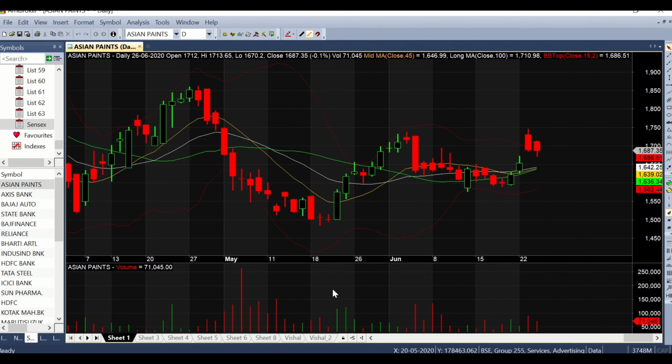So that's the way we can go ahead and import NSE or BSE daily end of the day data from NSE BSE websites to AMIBroker and Metastock.